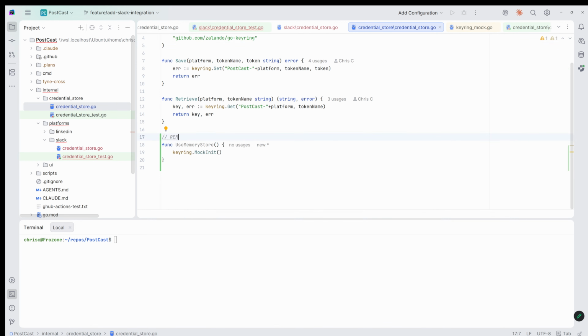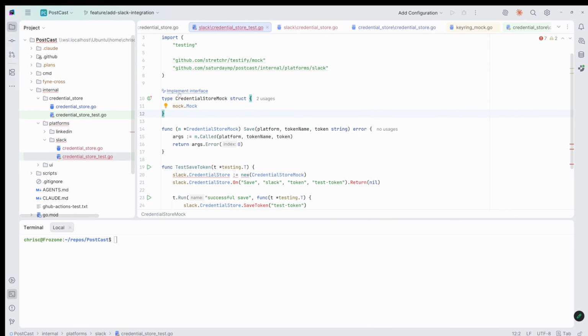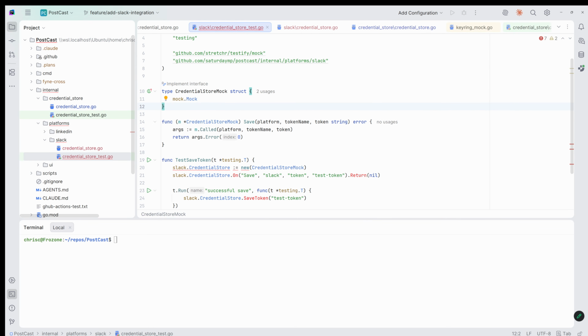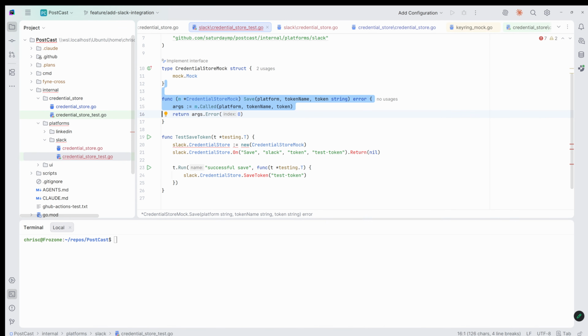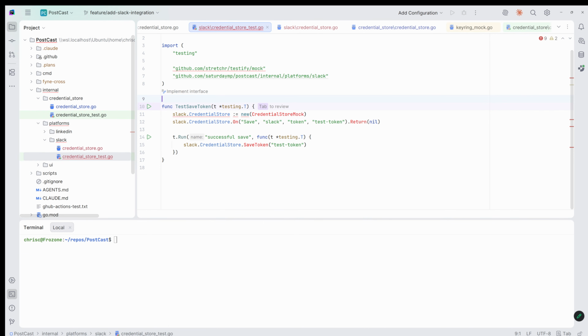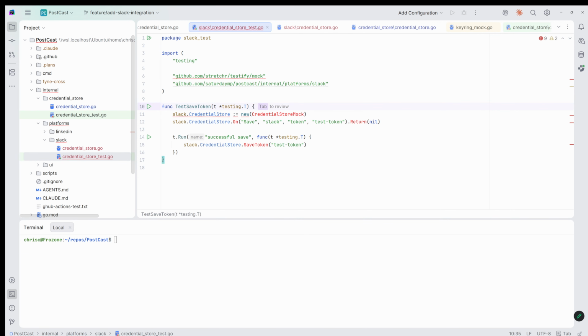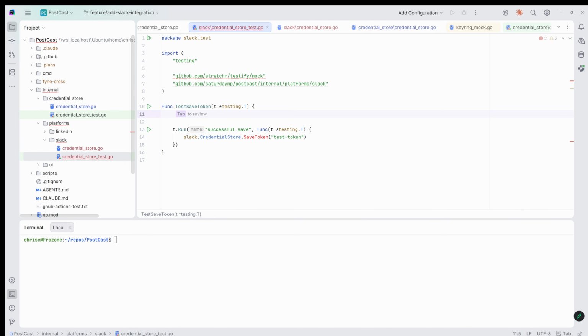Okay. So use memory store. And then in our tests here, we don't need all this mocking mumbo jumbo. Yeah, we don't need to do any of this anymore. We could do credential store dot.